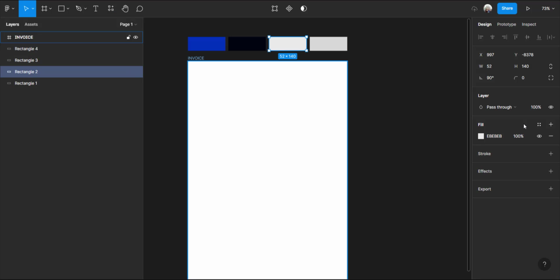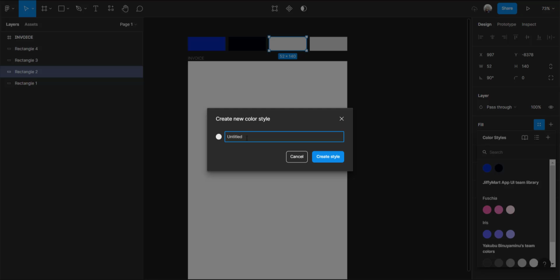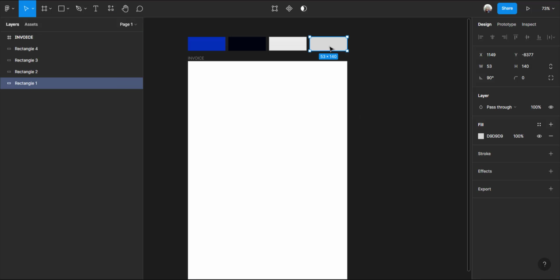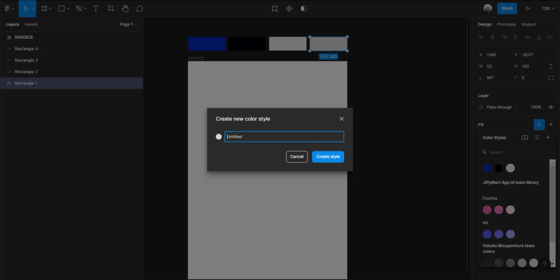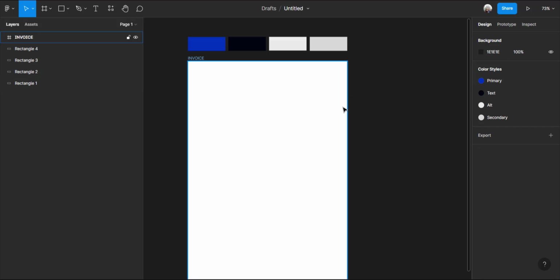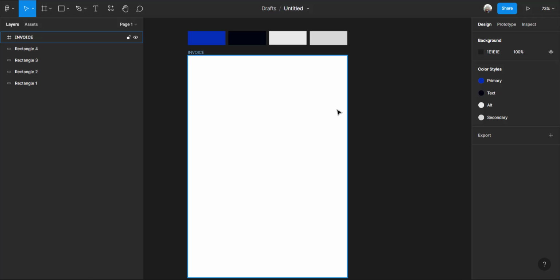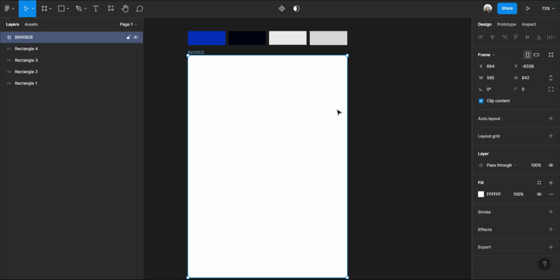And this is not pure white. I'm going to name it alternative color alt. And this I'm going to make it the secondary color. Secondary. Create style, just like that. So you are going to be having the background color is going to be purely white. So this is what I'm going to do.